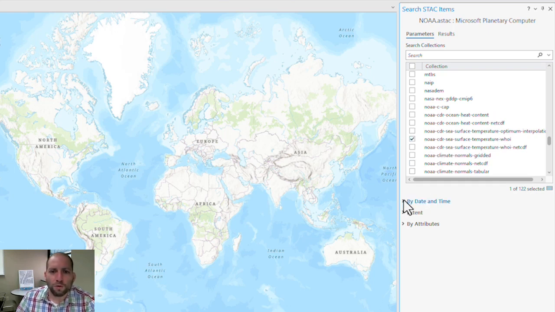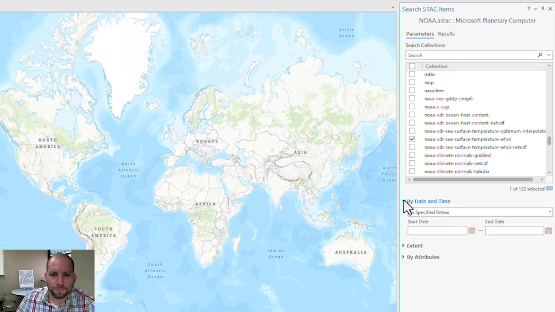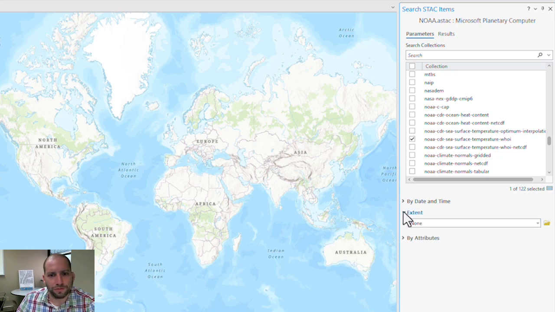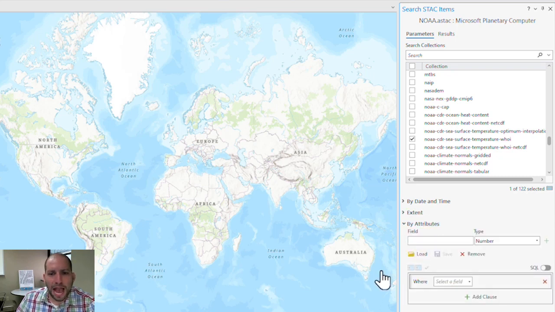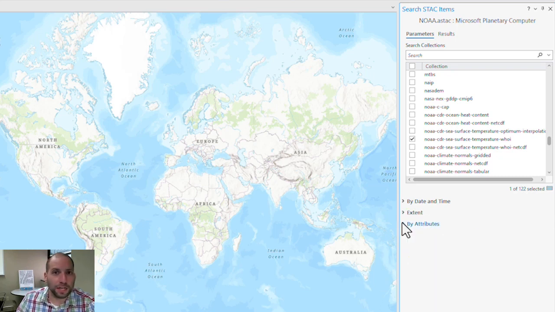In addition, if I wanted to, I could limit my data search by date and time, by extent, say I wanted to limit it to a specific region, and even by attribute, say I wanted to limit it to a specific amount of cloud cover or a specific sensor on a given satellite platform. I'm not going to do that right now.